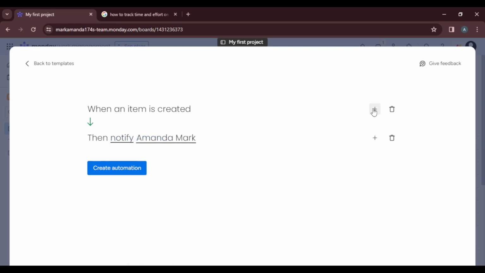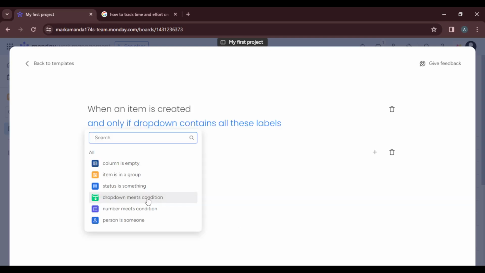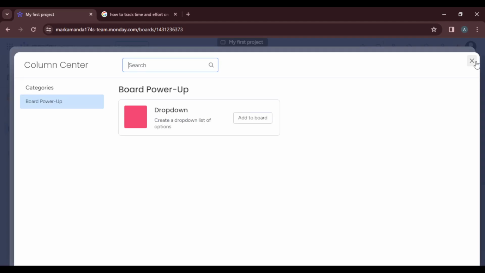so I can even click on this plus icon to add something else, to add let's say a condition. All right, so this is something, or drop down means condition. Oh, okay, let's do this. So when an item is created, and only if, you can click on the drop down. So what column is that going to be? Okay, I'm just going to go the way back. I'm just going to delete this.